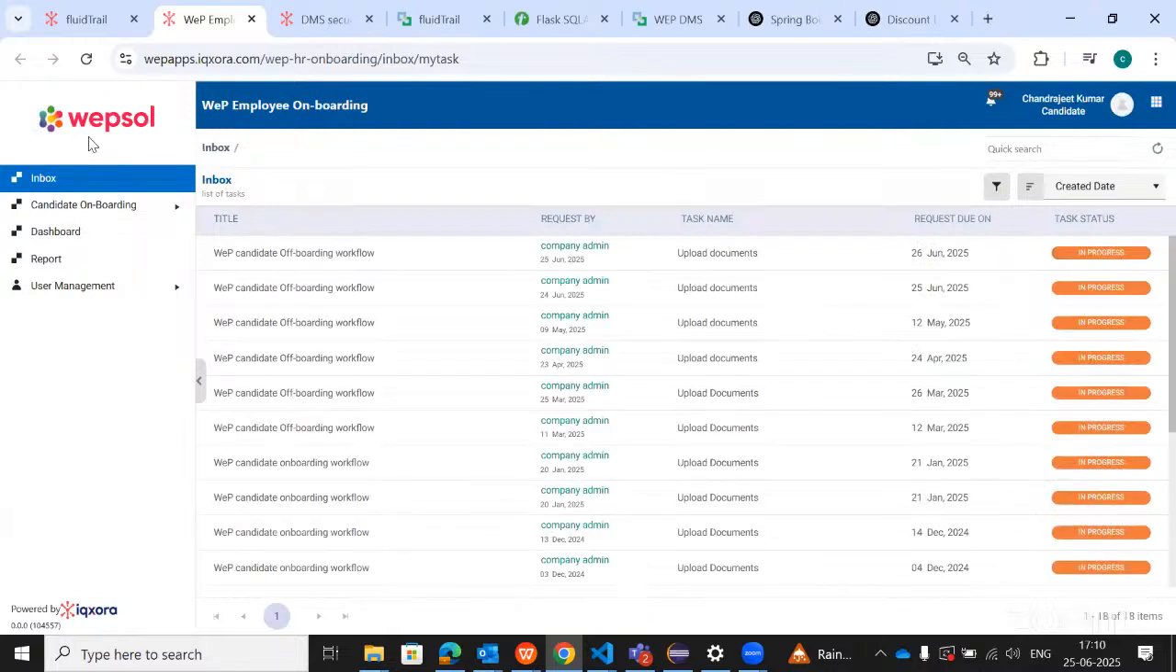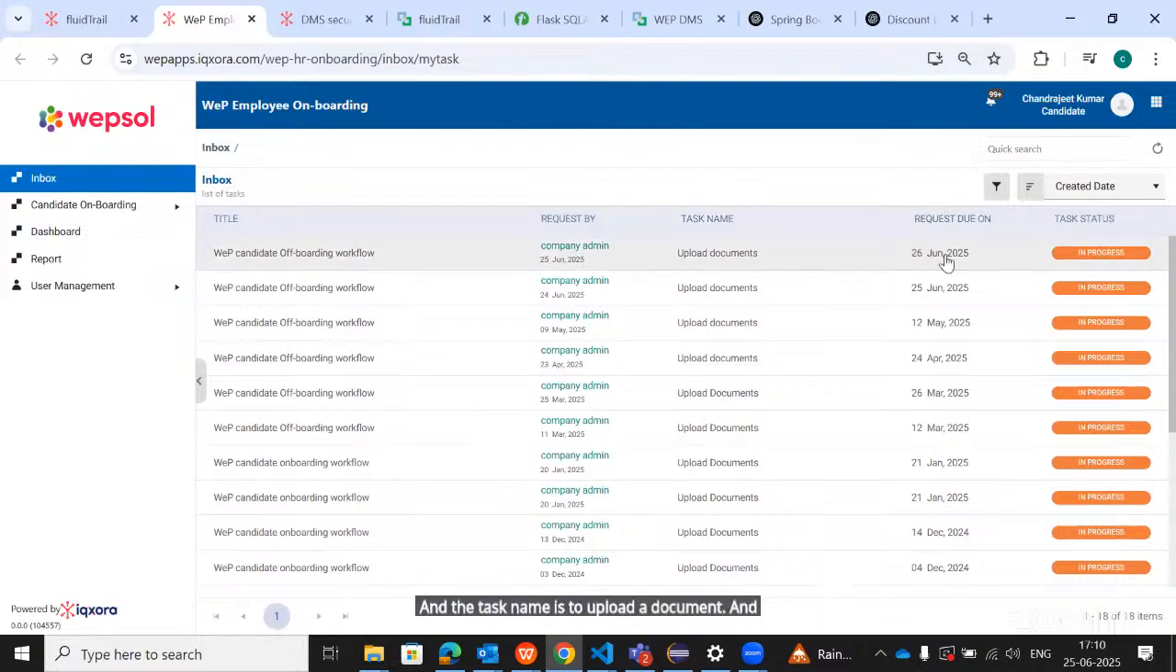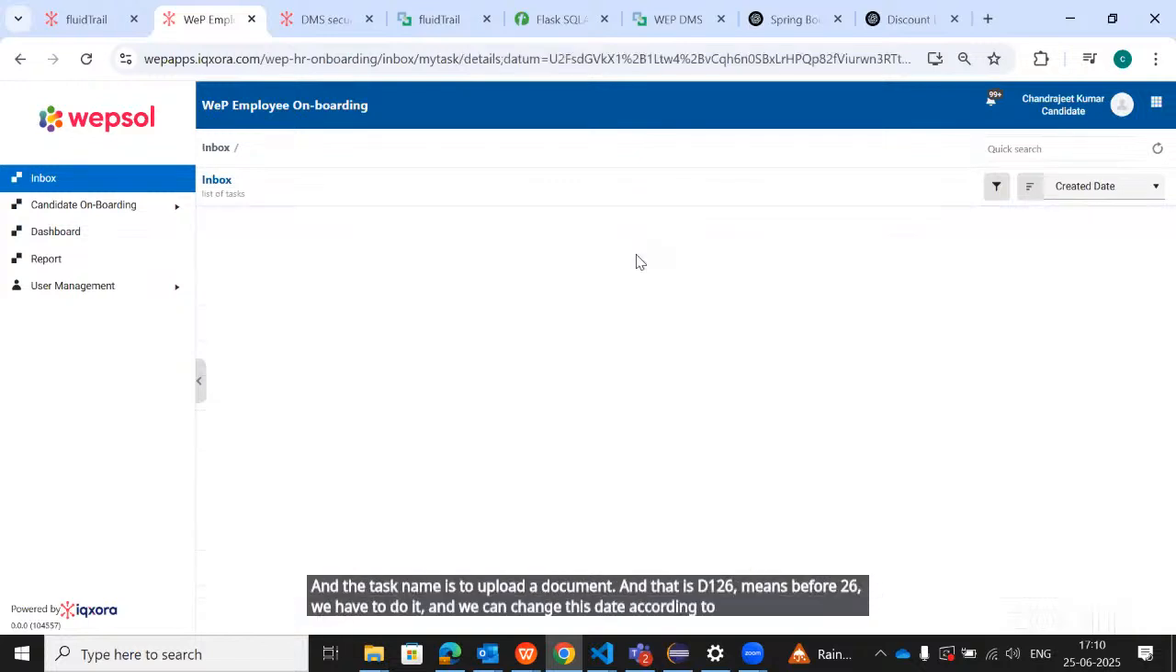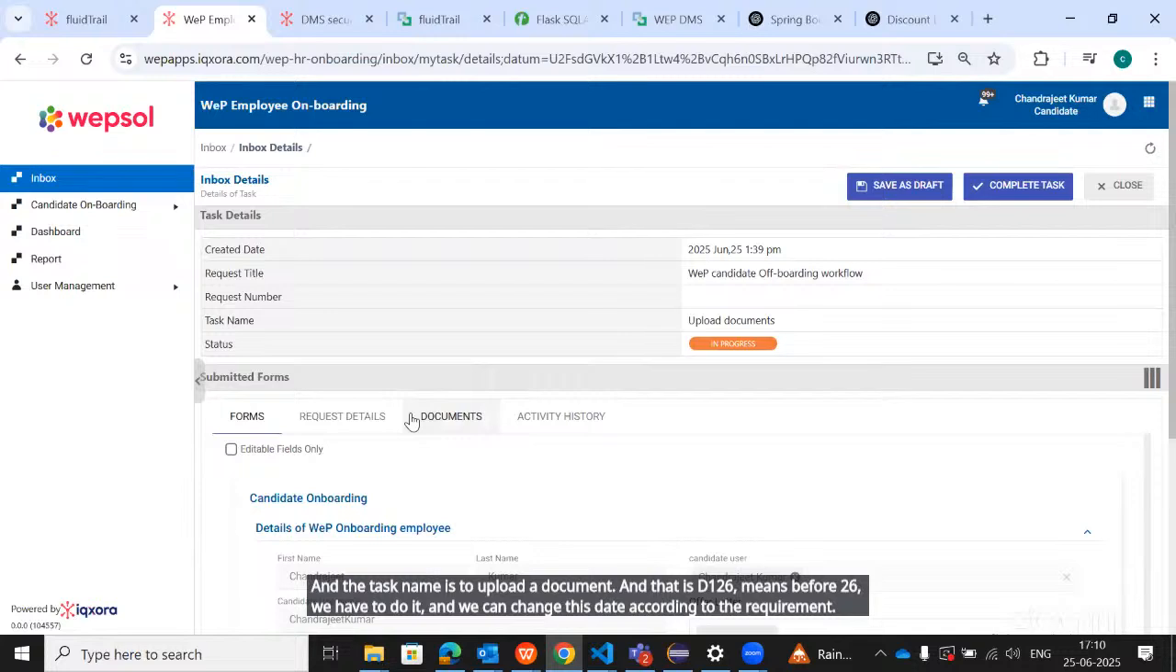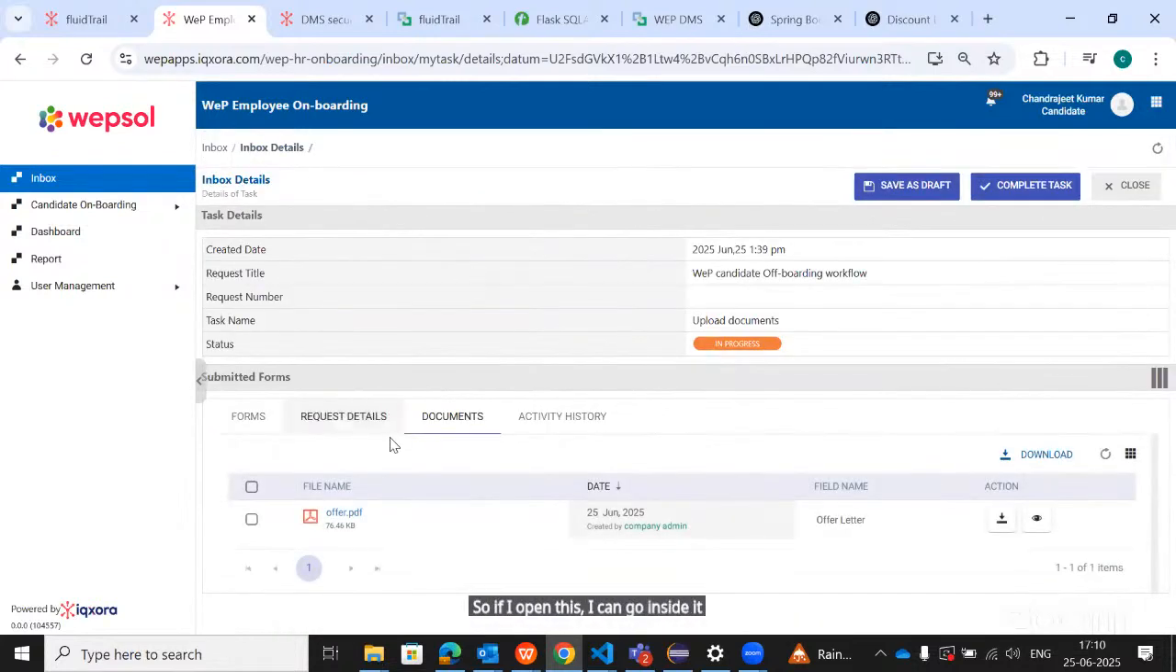So if I log in, there is the inbox. If I go there, I can check today's date, that is 25 June. The task name is to upload a document, and that is due on 26, which means before 26 we have to do it. And we can change this date according to the requirement. So if I open this, I can go inside it and check the document.